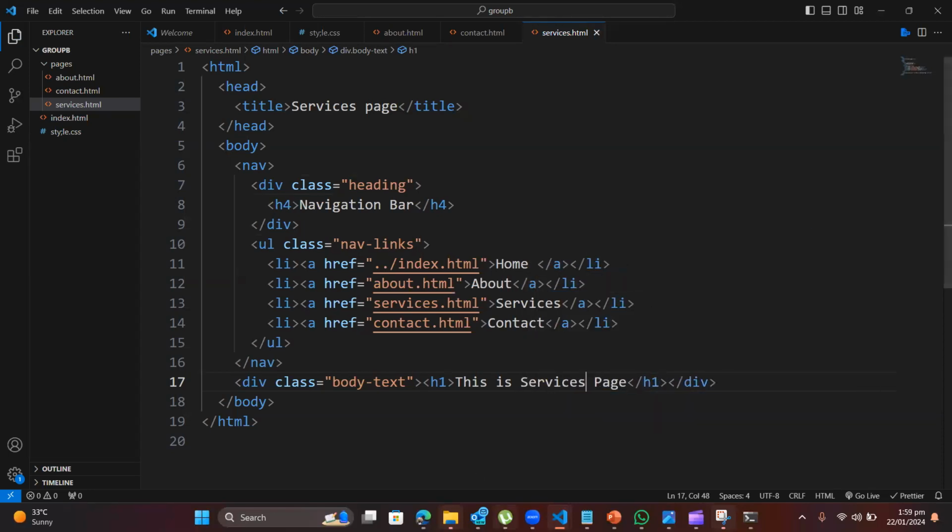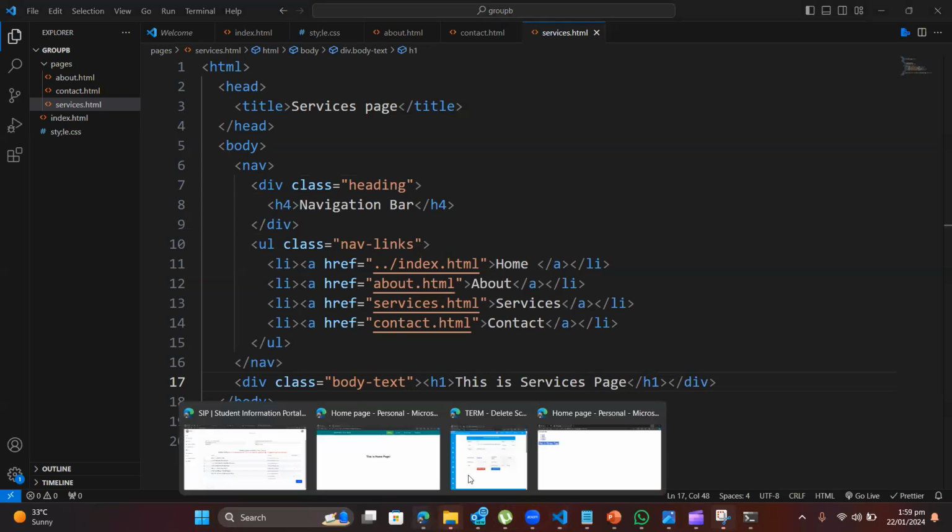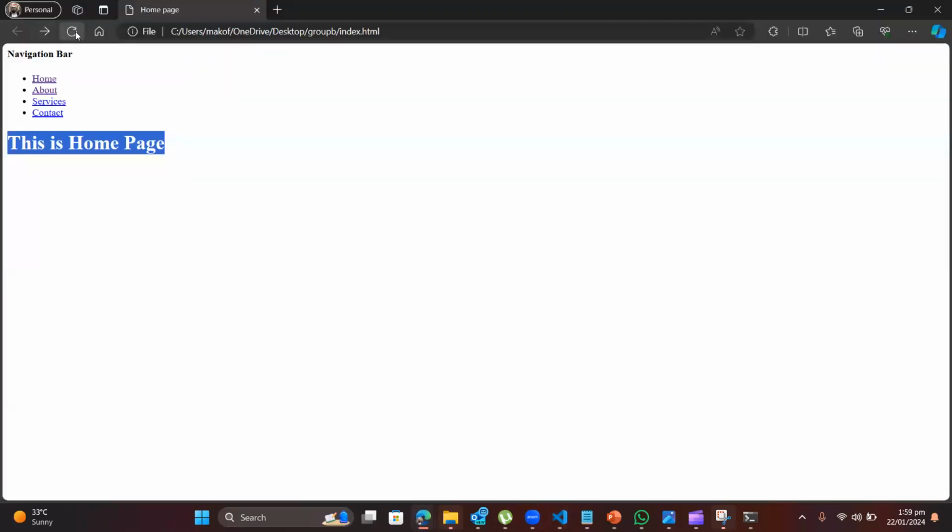Yes. Now, when I come in here and I refresh and I click on home, I'm in home, about, I'm in about. I click home, I'm in home again. I click services, I'm in services. I click contact, I'm in contact. So everything is linked together. All my four pages are linked together and they are working like how they should be working.